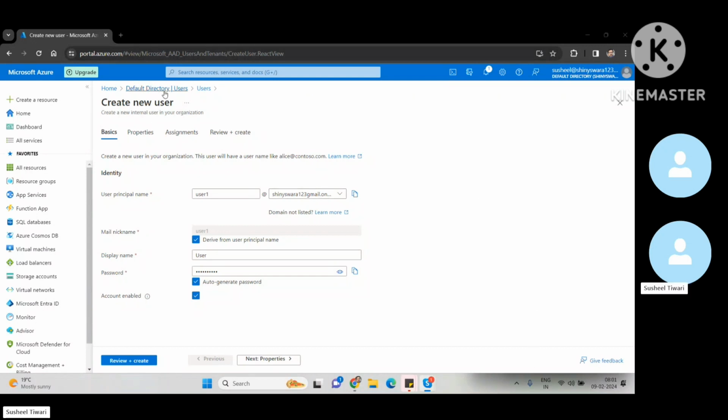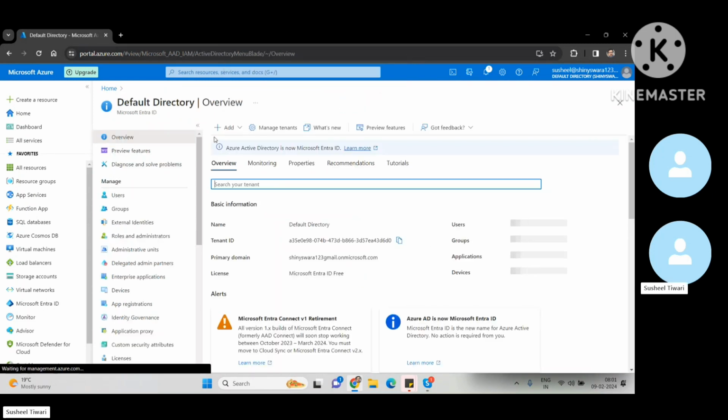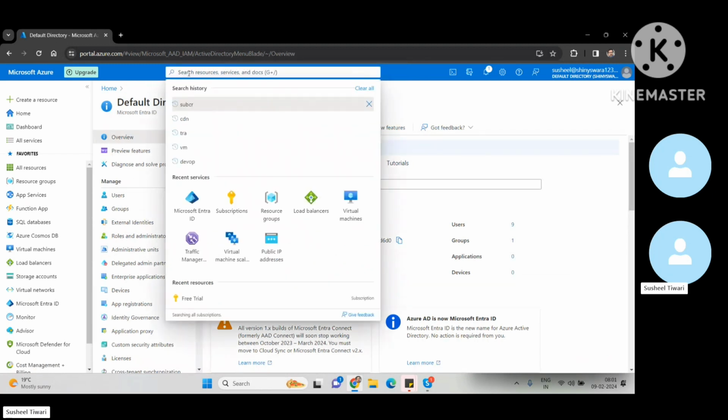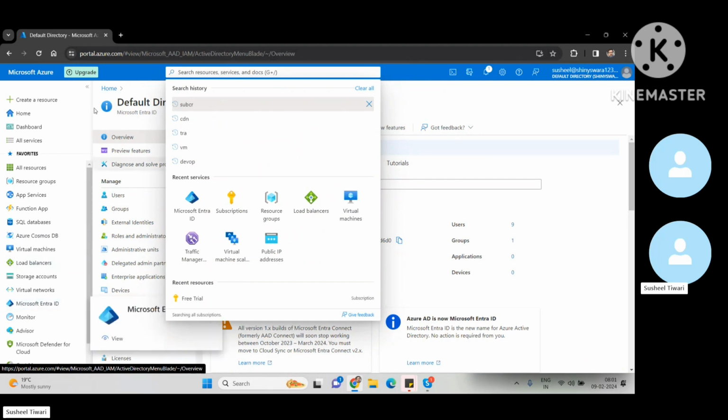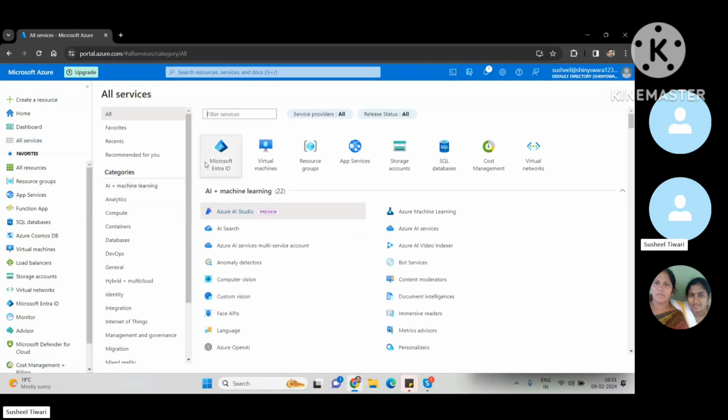So as I told, again I am going to go here. It will be more beneficial. So first of all, we can search for Microsoft Entra ID from here, or else we can find it from here, or from all services also. Anywhere you can find your Microsoft Entra ID.